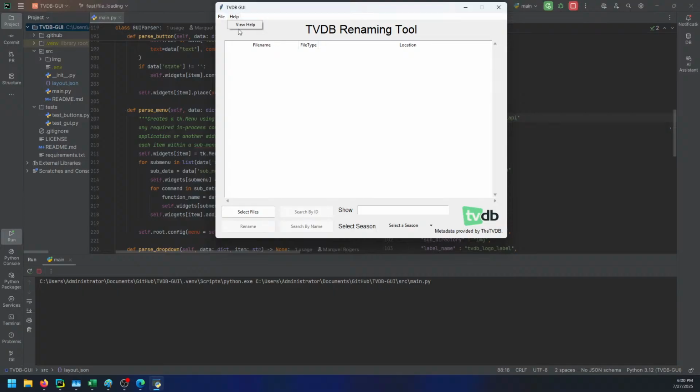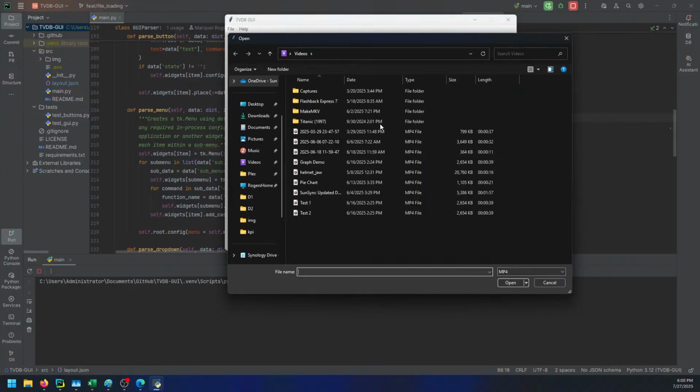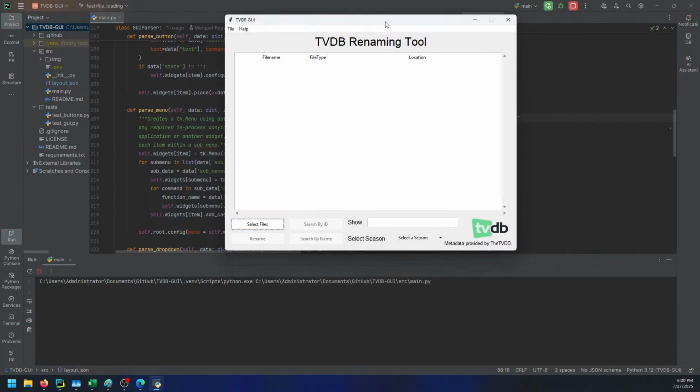So the next step, if I want to continue working on the menu bar, would be adding this view help, but I don't have a good README yet, so I'm gonna wait on that. I can select files, perfect. So the next step will be these buttons. And I need to connect the API.